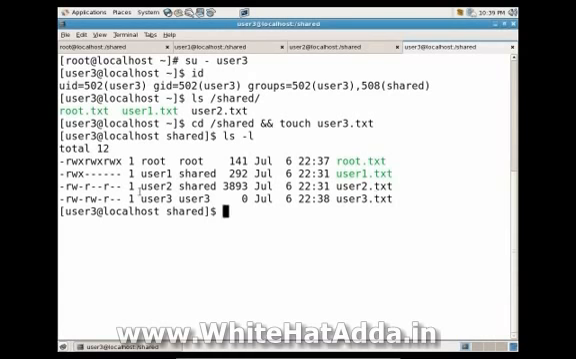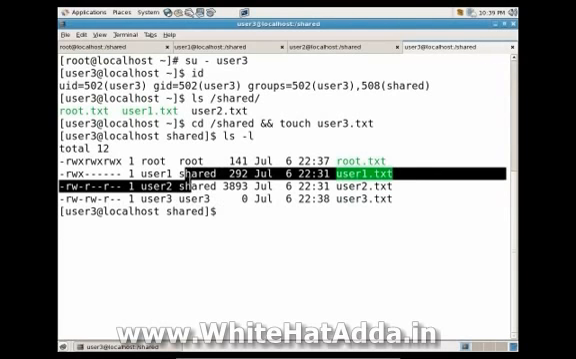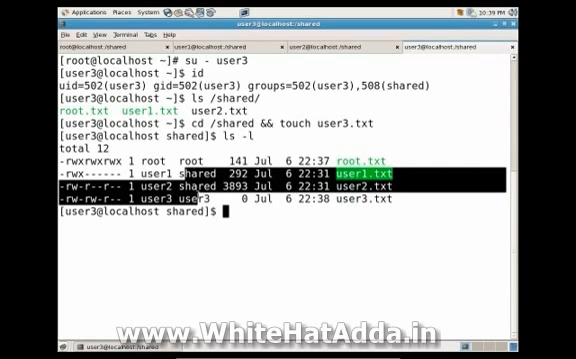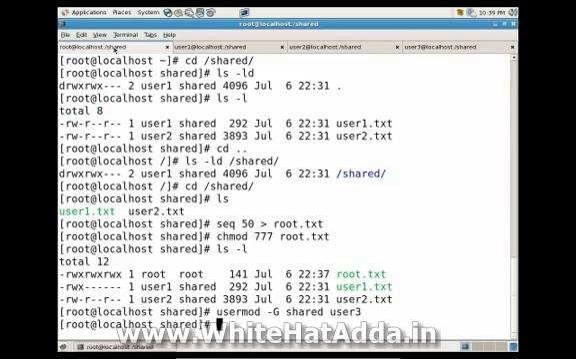But notice the default group is set to user3. Let's say I wanted all of these files that are within this folder to automatically have the group set to shared, the default group. But let's go into our root, and we're going to add a sticky, or not a sticky bit, but an SGID.